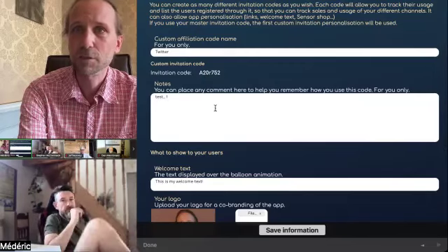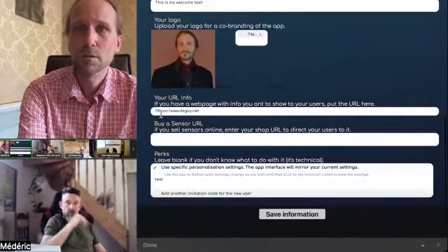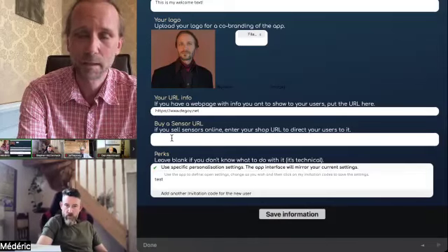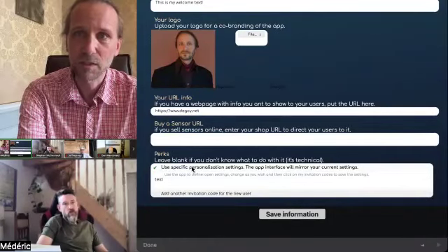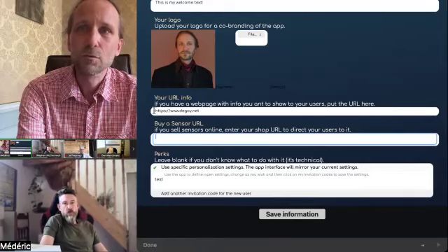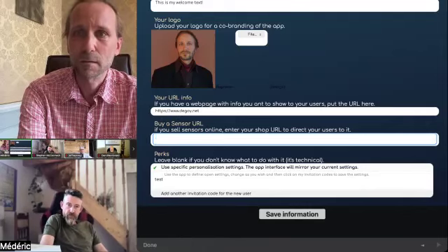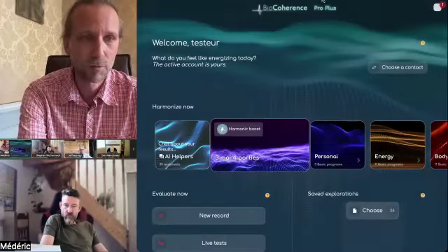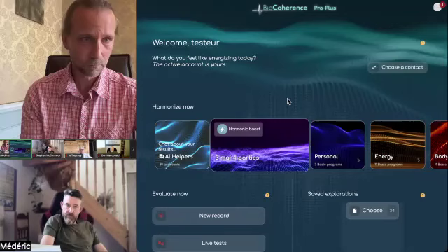You can get your invitation code here, but you can change the welcome text, your logo, your website information, and your buy the sensor URL if you have an online shop. So that, and some technical perks. Okay, so if you enter your logo, well, the logo is optional. Everything is optional anyway. But if you enter your URL and your buy a sensor URL, people using your invitation code will see your logo here on top of the app. And when they try to buy a sensor, they will directly open your shop.